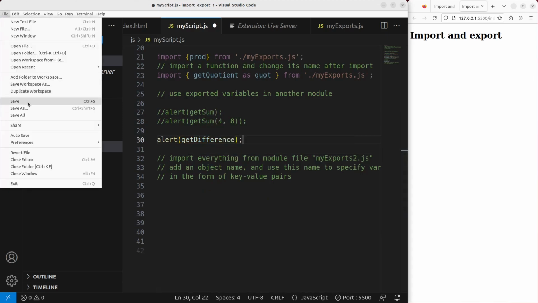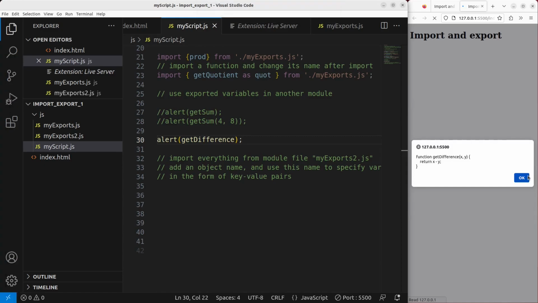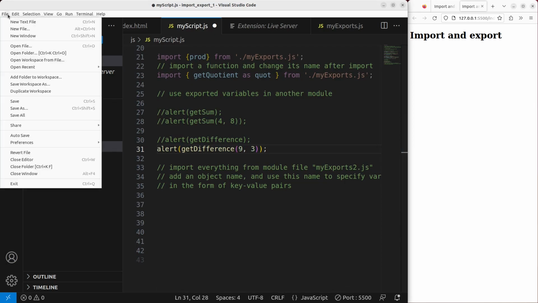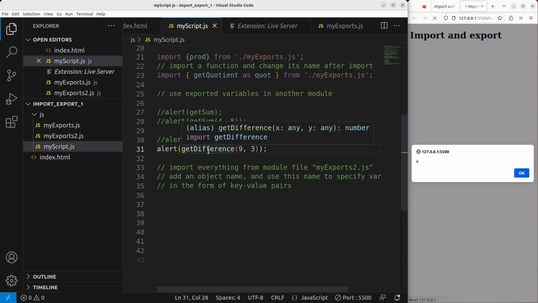Save. After saving, I'm able to see the function content as usual. When I save it, I'm able to see number 6 coming up because it is the value returned after calling the getDifference function.